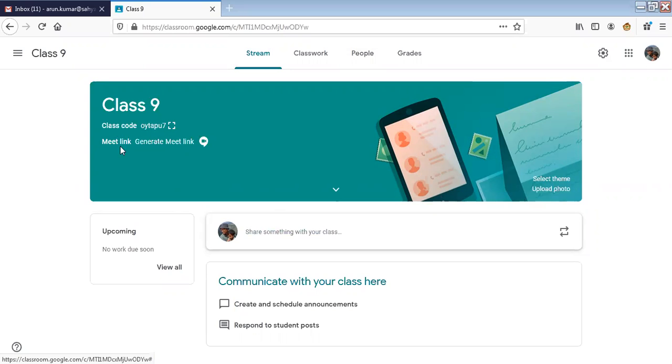And it also has a meeting link. This is for Google Meet, that is a video conferencing method. But since we are not using that, I won't go into it right now. And basically you have a stream with a wall on which you can write comments.